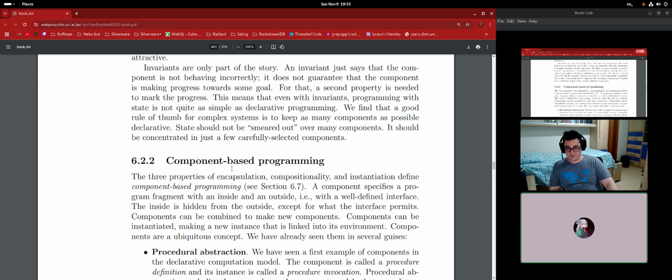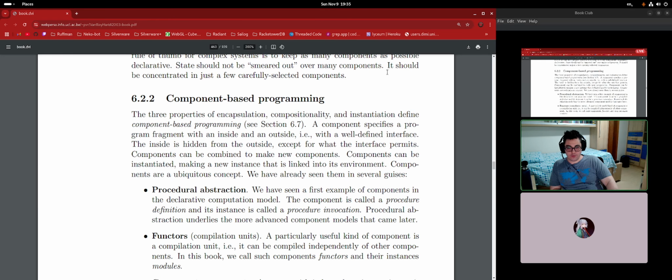There's a corresponding principle, actually, not just a guideline, but an actual principle in the field of security. It's called the principle of least authority. Basically, you should never give more authority to a process than it actually needs to do its job. Exactly. Otherwise, you're opening yourself to exploits. These three properties define component-based programming.